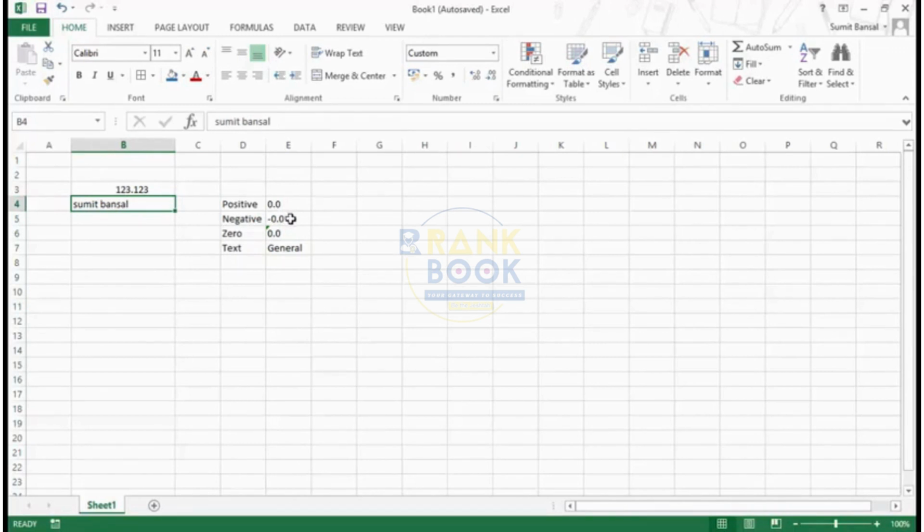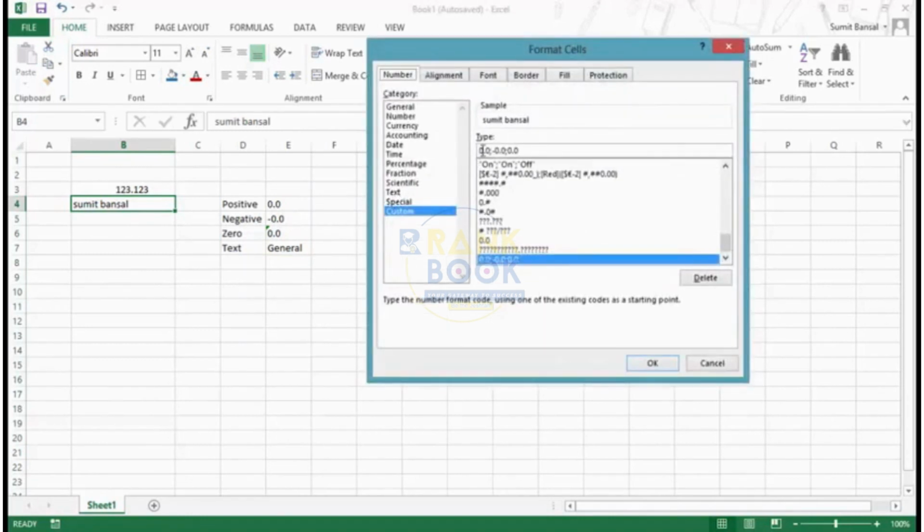Now what if I want to say that in case of negative, I want to maybe color it in a different way. So I want to highlight it in a red color. You can do this by applying a condition right before the formatting. So you can see that now there is 0.0, minus 0.0, 0.0 for 0, and for text formatting it is by default general.